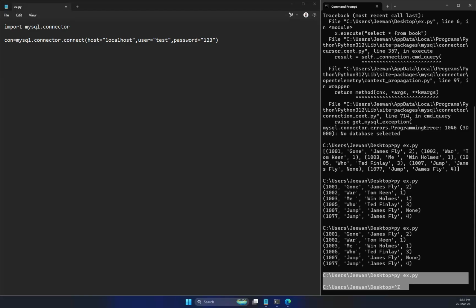In order to create a cursor object, you can use any name. I'm going to write x equals connection object dot cursor. That is how you create a cursor object and assign it to the variable x. Now x refers to the cursor object. So now we need to create a database.